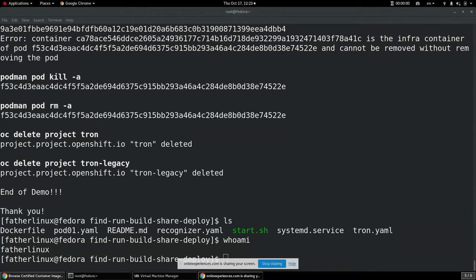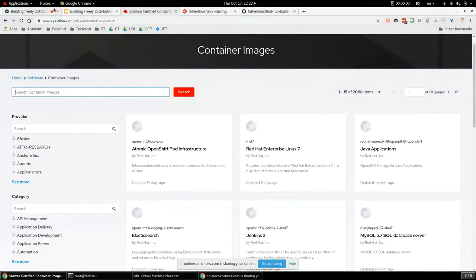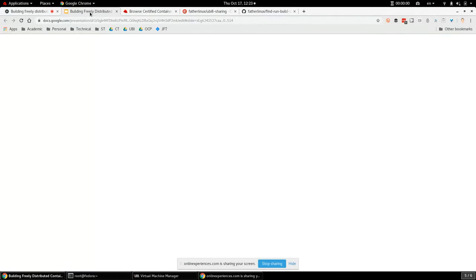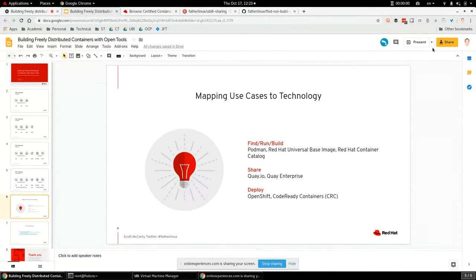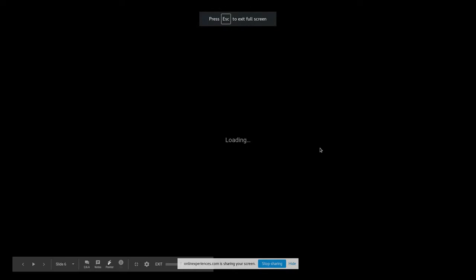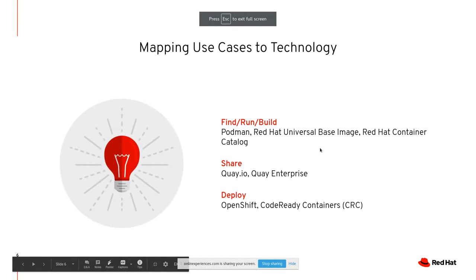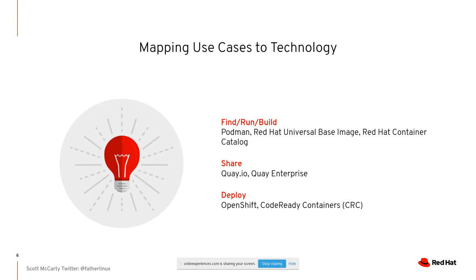So with that, I'm going to jump back to share a tiny bit of information at the end here. You'll notice that throughout this demo, I talked about a lot of technologies. I talked about Podman, Red Hat Universal Base Image, and Red Hat Container Catalog. I talked about Quay.io, and Quay Enterprise is a registry server for if you want to do this internally and don't want to share this with the world. Quay.io is out on the internet. Quay Enterprise is something you buy and deploy locally.